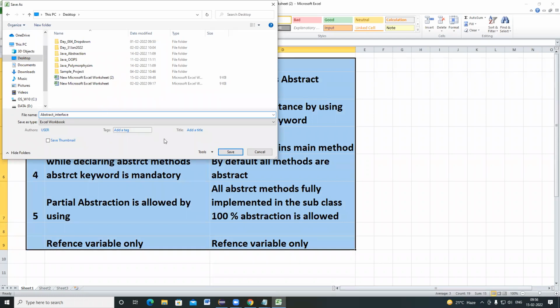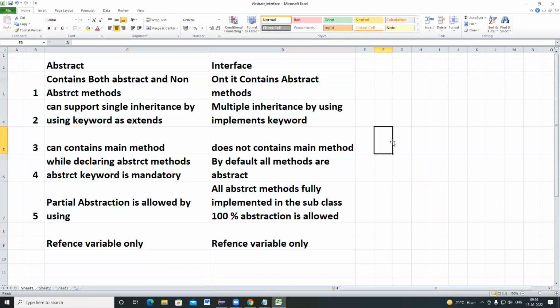100% abstraction means that in an interface you cannot write any implementation methods. Suppose you declare 10 methods; all 10 are abstract methods, so you have to implement all 10 in the subclass. Whereas an abstract class also contains some non-abstract methods, which means whenever you want to write some code, you can write it immediately.